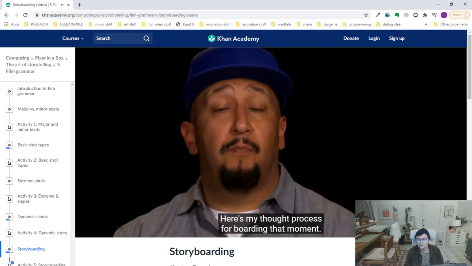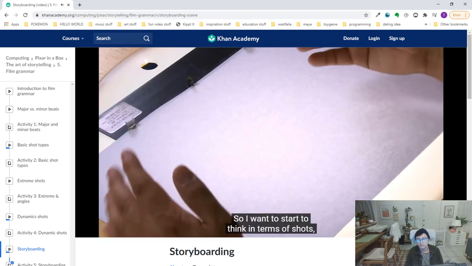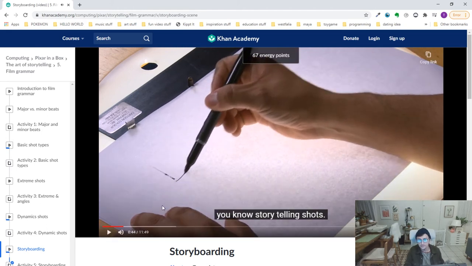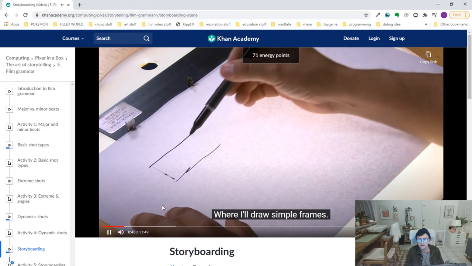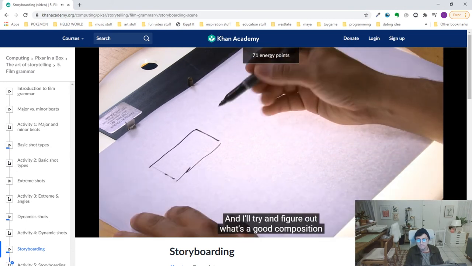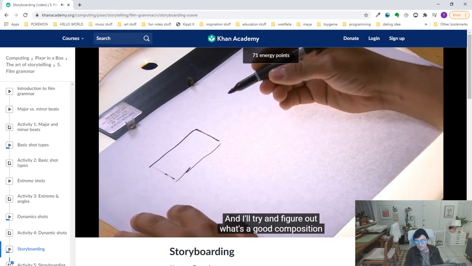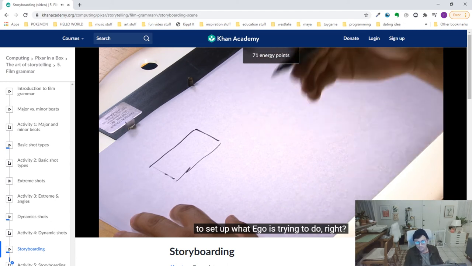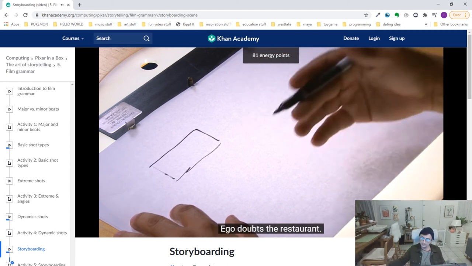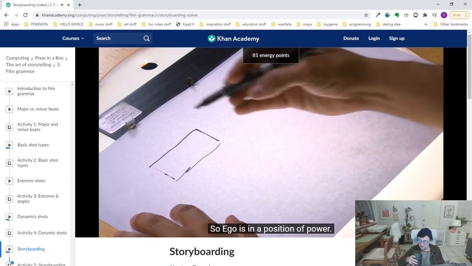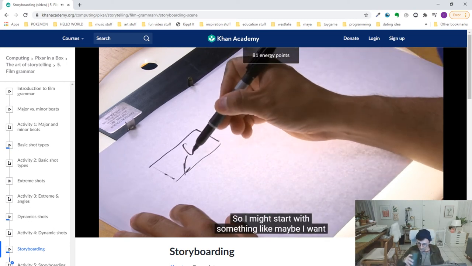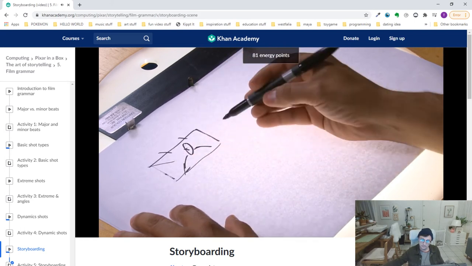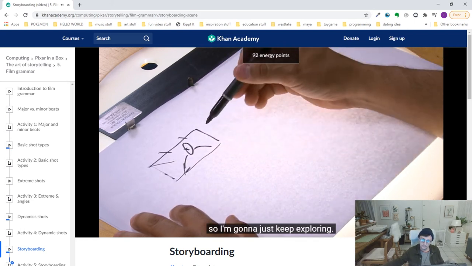Here's my thought process for boarding that moment. So I want to start to think in terms of shots, storytelling shots. I'll draw simple frames, and I'll try and figure out what's a good composition to set up what Ego's trying to do, right? Ego's trying to assert himself. Ego doubts the restaurant, so Ego's in a position of power. So I might start with something like, maybe I want to see Ego in an upshot, maybe. I don't know if that works, so I'm just going to keep exploring.